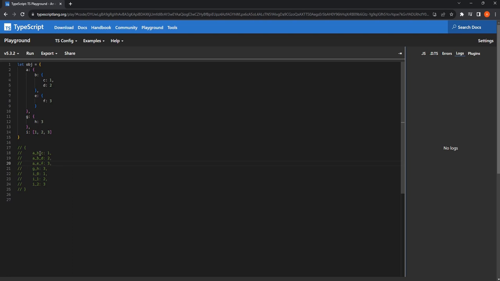So we see that a underscore b underscore c becomes 1, then a underscore b underscore d becomes 2, then a underscore e underscore f becomes 3, g underscore h became 3. For this array, indexes are 0, 1 and 2. So i underscore 0 became 1, i underscore 1 became 2, and i underscore 2 became 3.